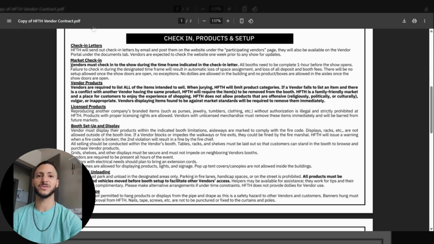We want to make sure that the thing that you're offering is the thing that you get to offer to the public, and you're not in competition with 5 or 10 other people to sell that same item. So if you fail to list an item and it's in conflict with another vendor that has the same product, we will require you to remove that product.